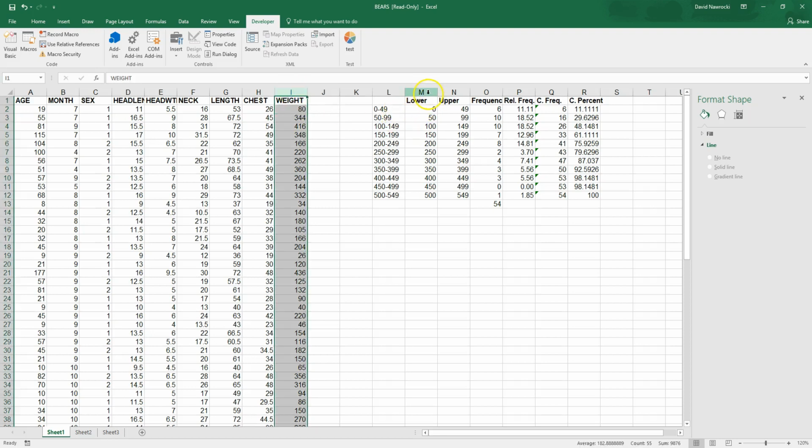Now over here we have a frequency table constructed for the weight column. Notice that we have the classes from 0 to 49, 50 to 99, and so on down to 500 to 549. And we have 6 bears that had weights between 0 and 49, 10 bears had weights between 50 and 99, and so on down to 1 bear having a weight between 500 and 549. So we're going to construct a frequency polygon for this frequency table.